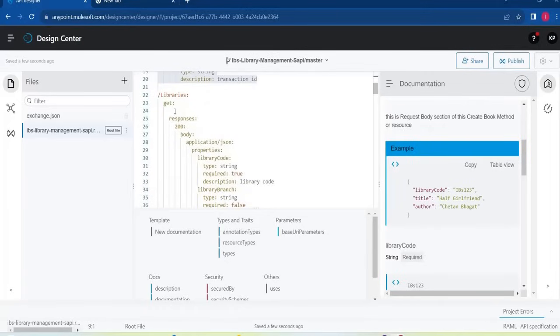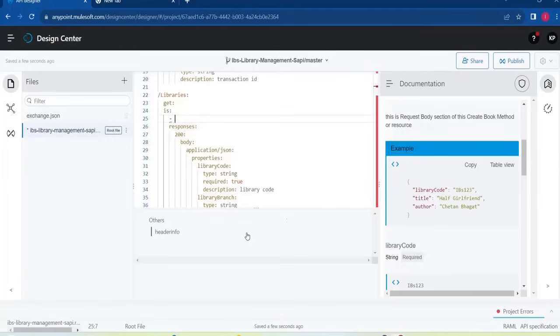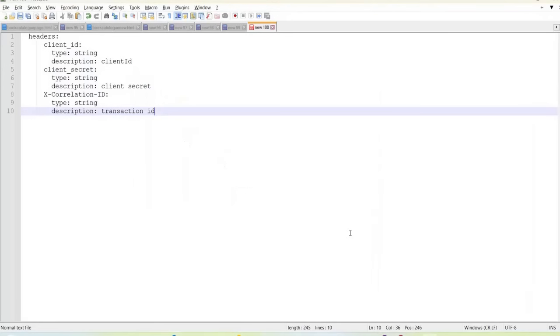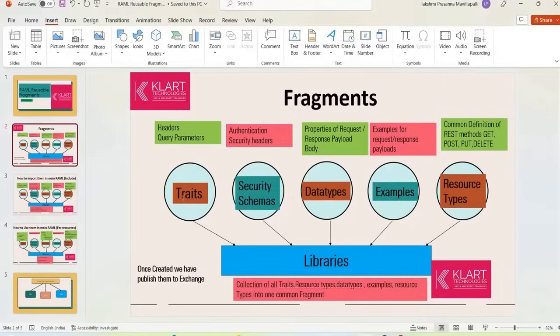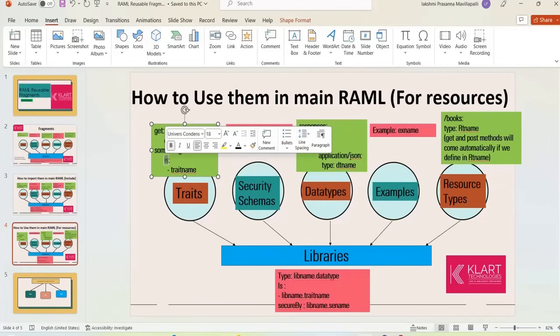Now I want to utilize that header here by using the is keyword. This is the most important interview question for you. How to define that, what are the uses of each and every fragment, and how to use that. These are the three different questions you will get. So let's now go back to this slide. See, this is the slide where you can understand how to use them in main RAML for resources. So to use these traits, you have a keyword called is, and then a hyphen, you need to give the trait name.